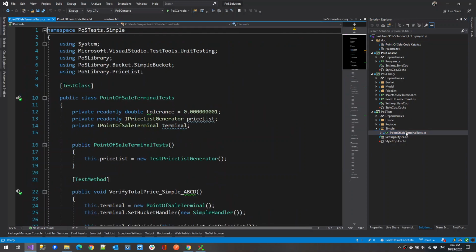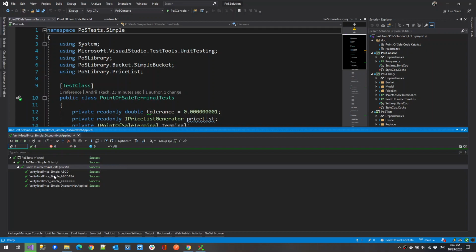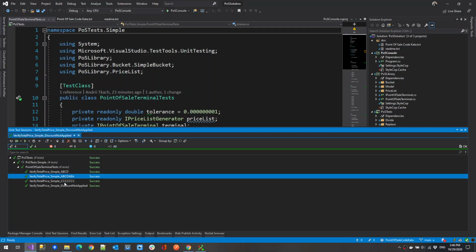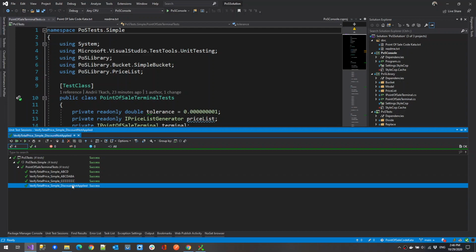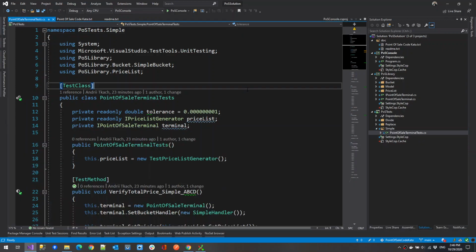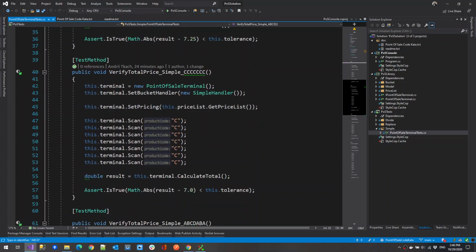To make a demo of this simple calculation, I have a set of tests here in the test project, in a simple folder, where it's possible to run all tests in order to see that the 3 mandatory tests are okay. Plus, I have one specific test which says that no discounts are applied. From the testing point of view, we have a setup of our point of sale terminal. We inject a simple bucket handler, then we scan several products and verify that the amount is correct. This is for A, B, C, and D products.